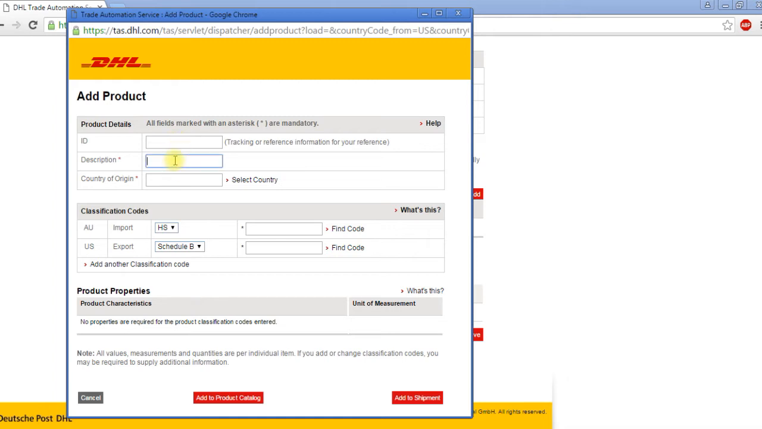And for our description of the commodity we're sending, we'll say we're sending coffee, and the country it was made in was Colombia. And again, if you're not sure of the country code, you can use the select country option to find your country.